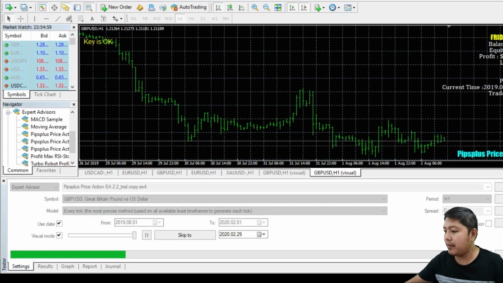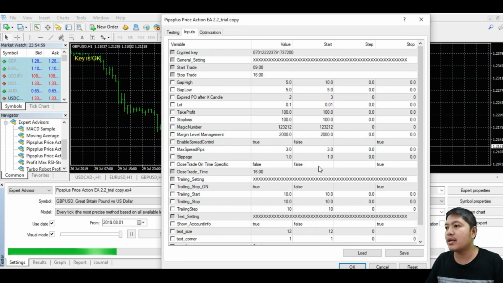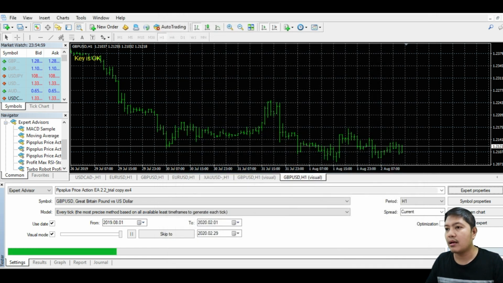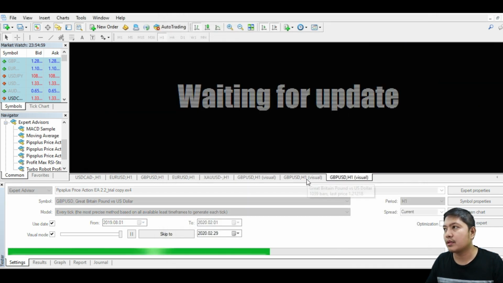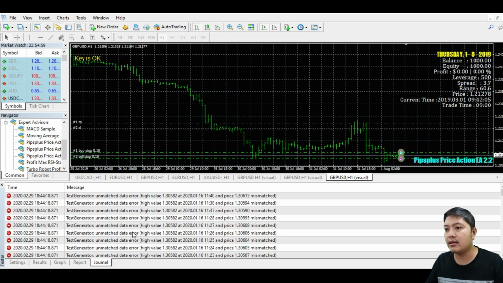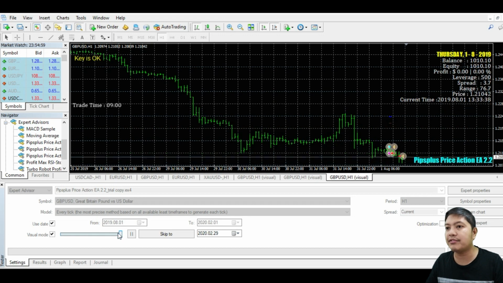And then maybe put 4. We will see whether it will go through. All right. Okay, look at this one. So look at that, it is opening a trade now. You see that? This is opening a trade after we change to 4.